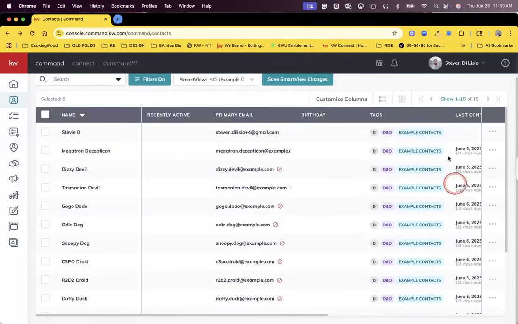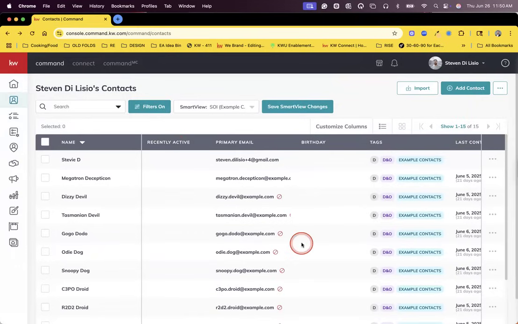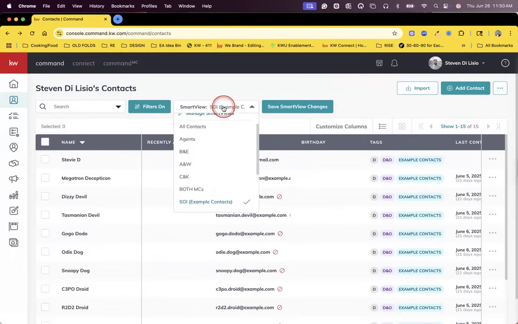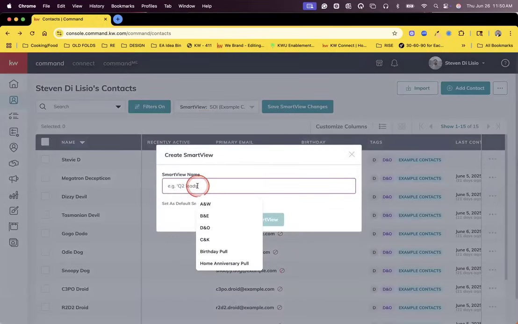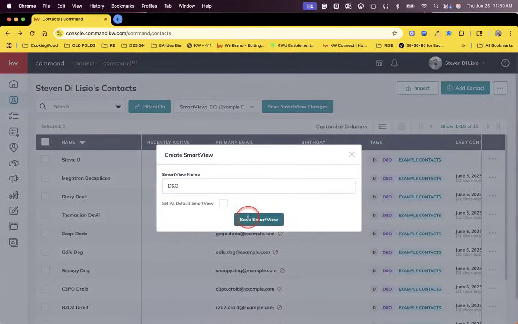But we now have our search. We have it organized in the way we want it. We have it sorted by last name the way we want it. We have the columns we want showing up. Now I'm going to click on this option here at the top of Smart Views and hit Create Smart View. And so now I'm going to call this D&O and hit Save Smart View.